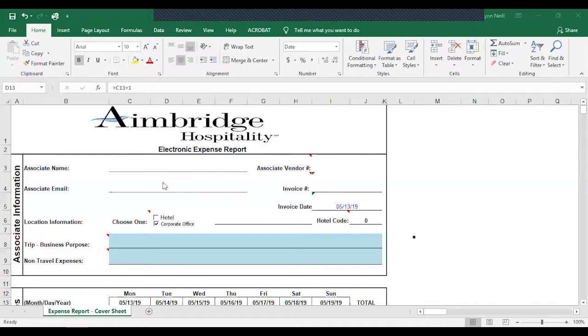Your email. Do not worry about the invoice number. The invoice number is actually a formula. Don't ever change this, because once you erase it, the formula is gone. The cover sheet, the expense report form, does this for you. Let it do the work itself. The invoice date is always the date in which you open, and it will become the capture date if you save it, if you start the process.